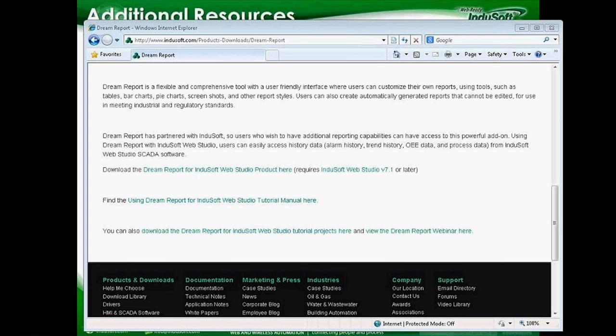You can choose whether or not the user has to acknowledge those, whether it's optional or mandatory to put in a comment, let's say. And same thing with prioritization. That's all done within InduSoft Web Studio.